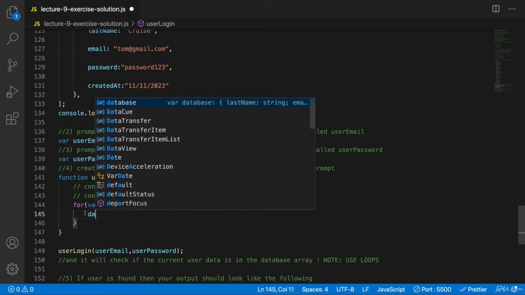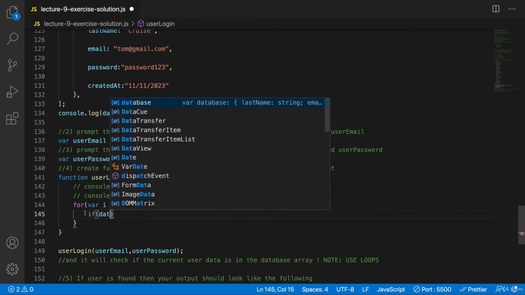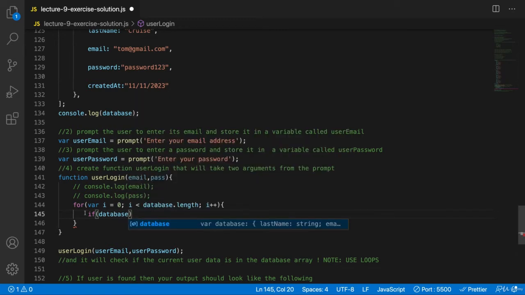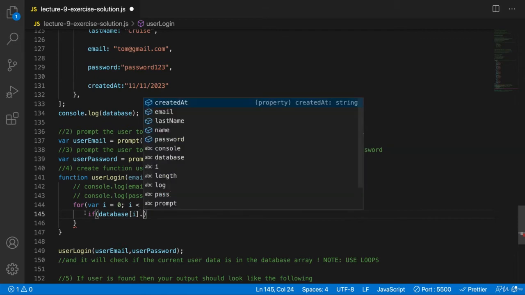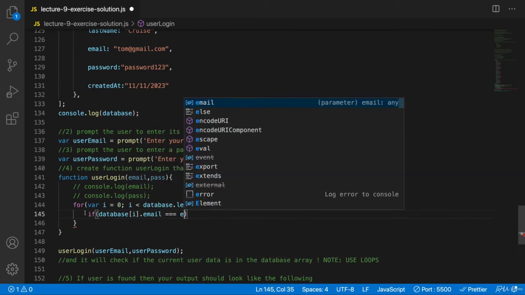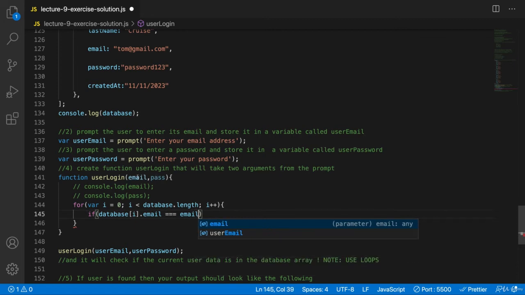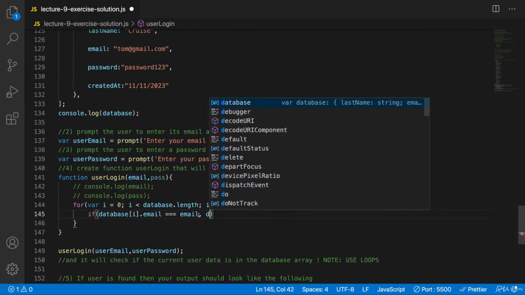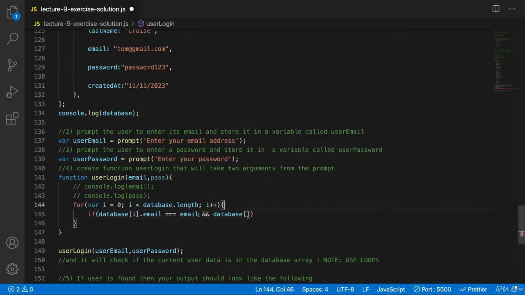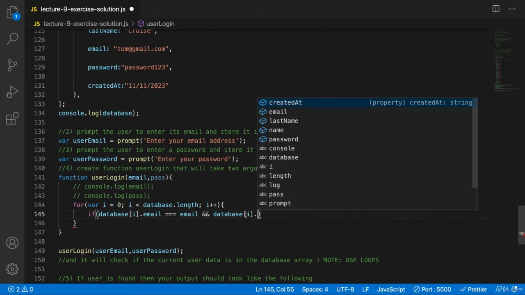Database. Make sure that you put an if statement. If database of i, sorry, not dot, of i's dot email is equal to this email there, that is coming from our function as an argument. Now database, we should check database dot, sorry, not dot. I'm thinking that I'm inside an object, that's why I'm using dot all the time.